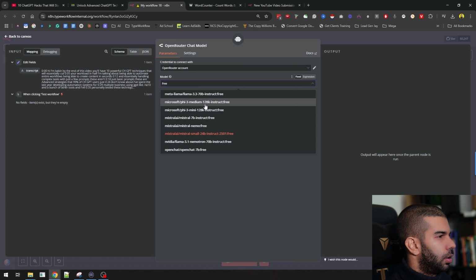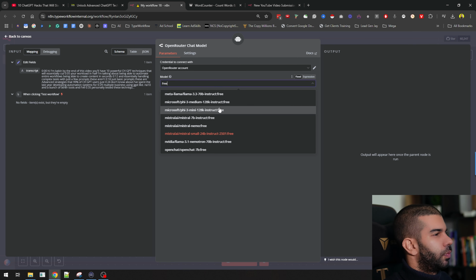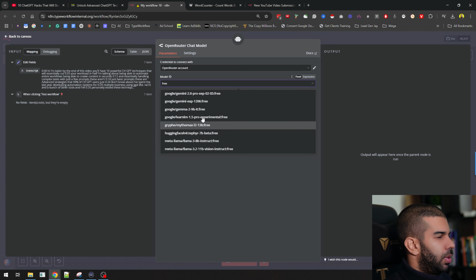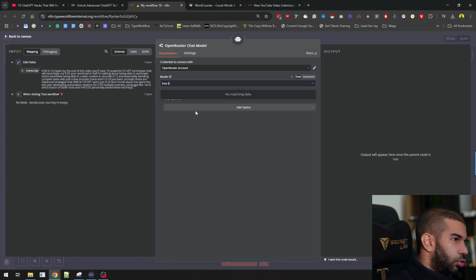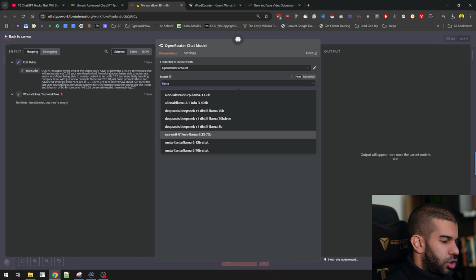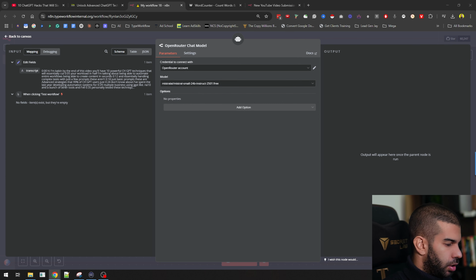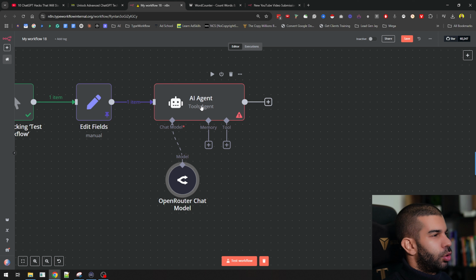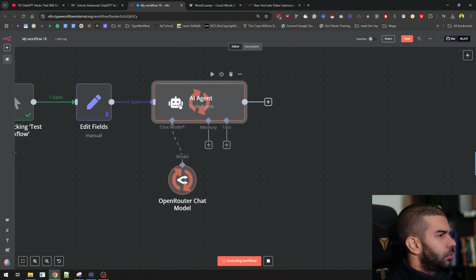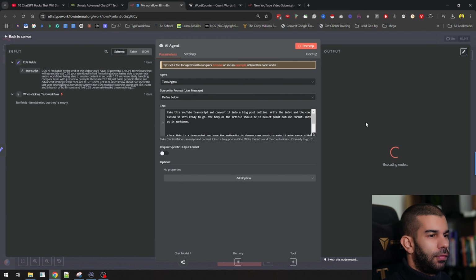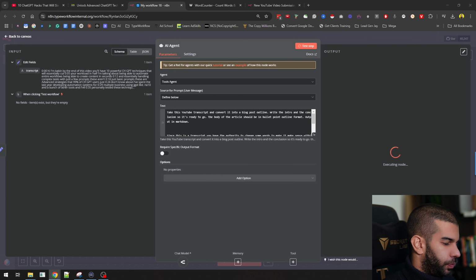Let's see. Yeah, there's also a bunch up here as well. I believe I had gone with Llama 3. Let me just double check which one I had used earlier. Yeah, let's go with this one and see the output that we get. So now, if I run this, I should get an output from my transcript. So that will be the first part of the automation.